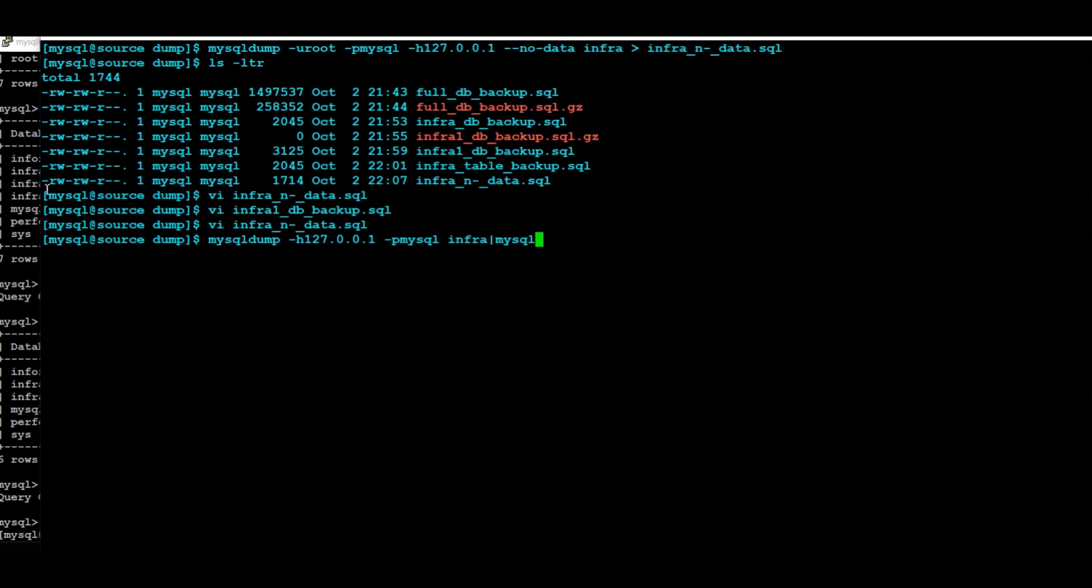So mysql, and I missed giving the username in here: -u root, then -p password, then the IP of my target host, 172.168.190.35, and this will be given to restore to my infra database. So I have fired this command.